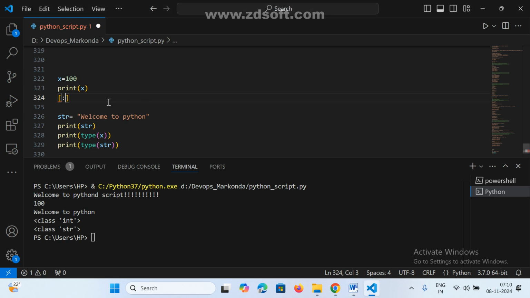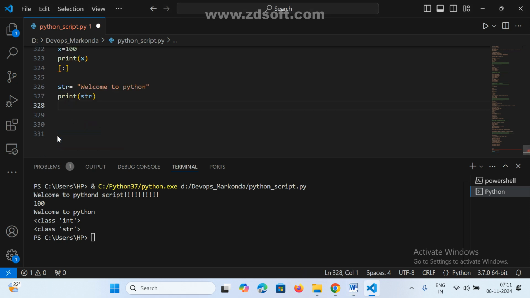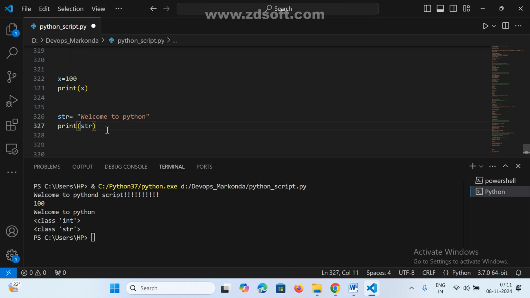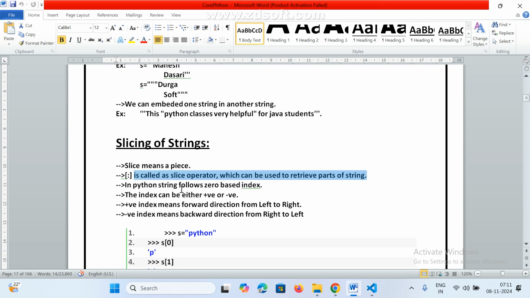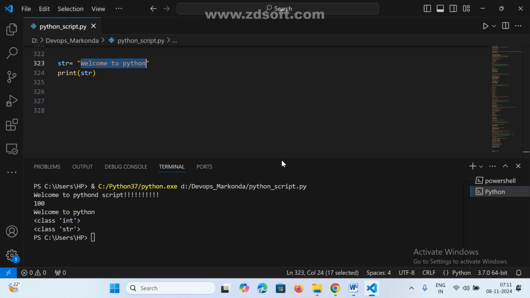So this is the string, right? This is the string variable. I printed my variable name, string str. Correct? So this is the string. Now, if you want to retrieve any character from the string, see here, this can be used. Use it to retrieve part of the string. The Python string allows zero-based index. How will the index start, guys?